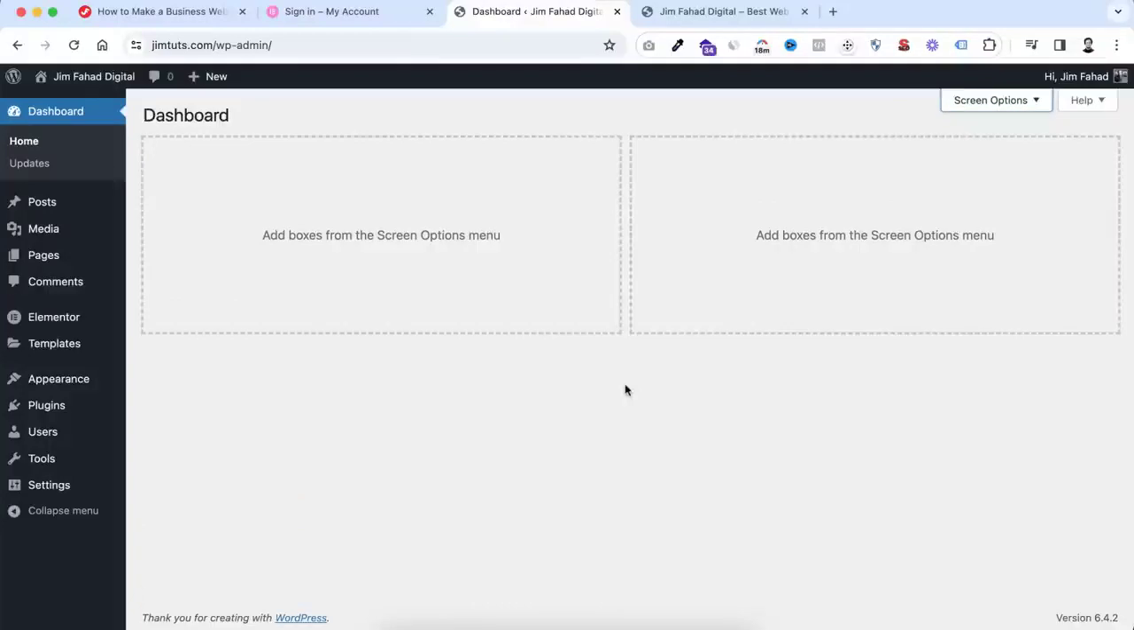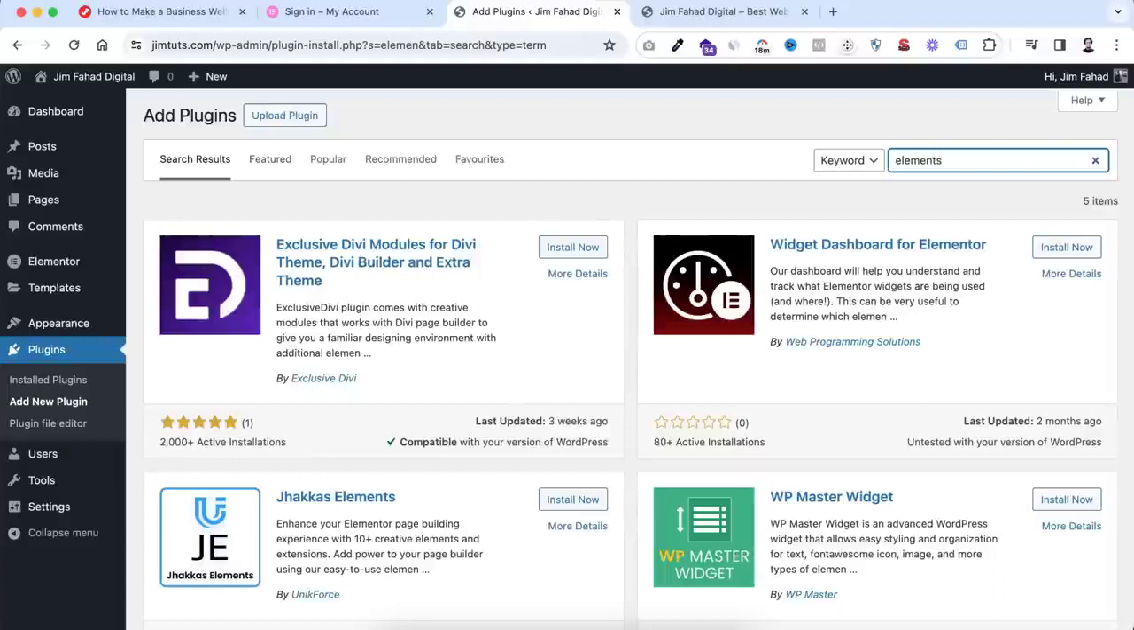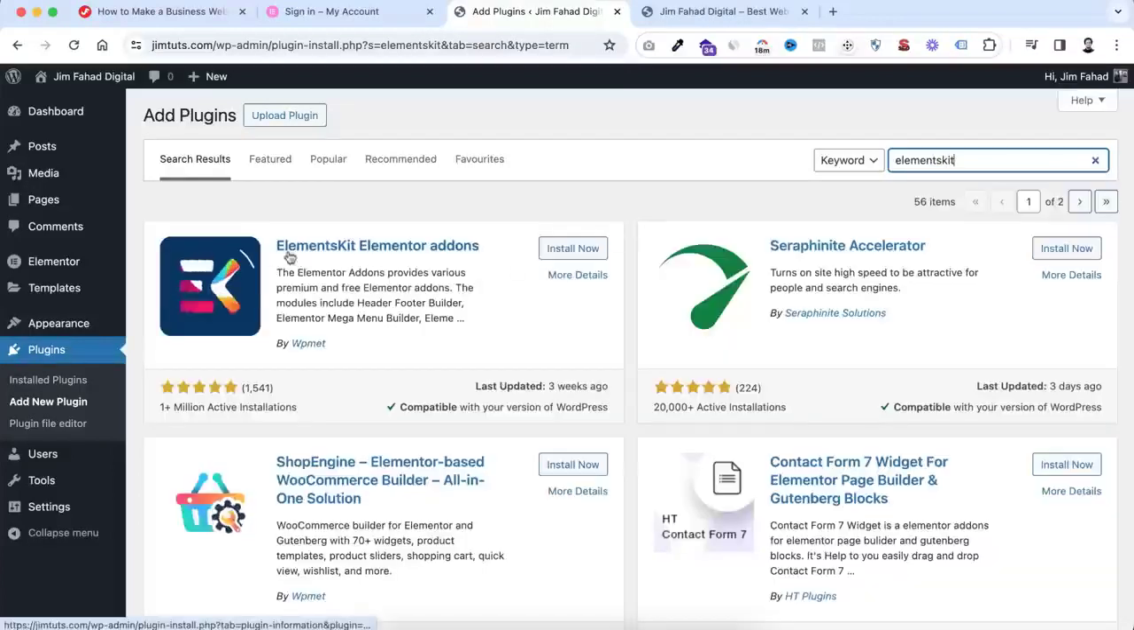Now here we actually need some other plugins, so let's now install and activate them. So from plugins click on add new plugin, and here I'm searching for Elements Kit. This is the plugin Elements Kit Elementor add-ons. Click on install now. We will be activating it later. For the moment just install it.